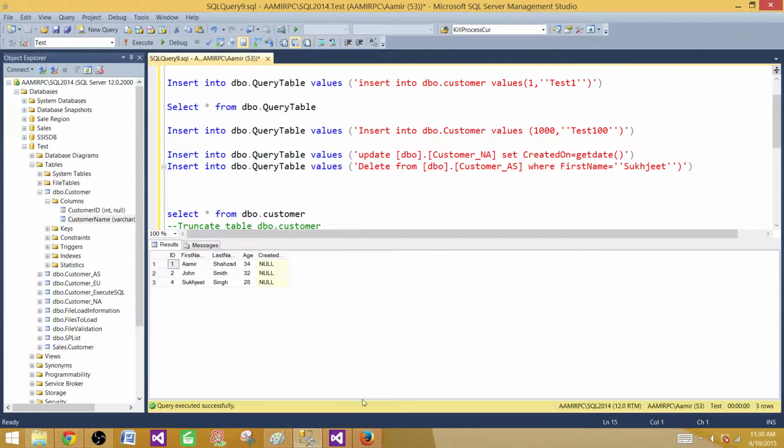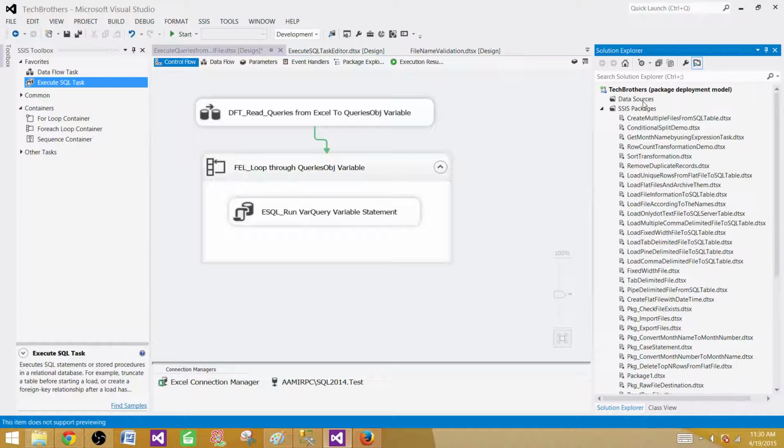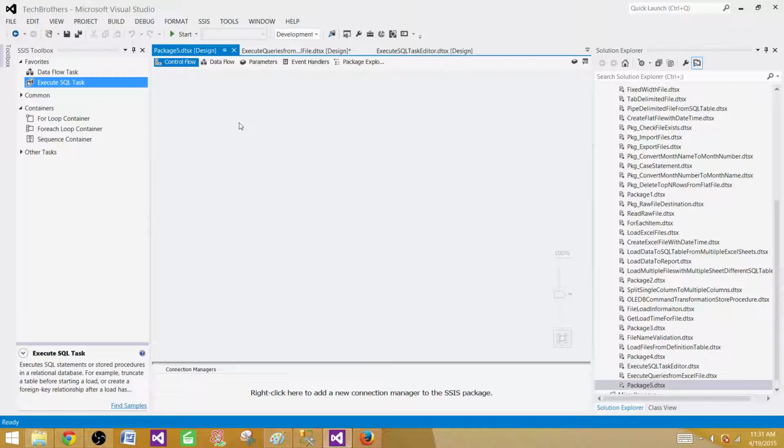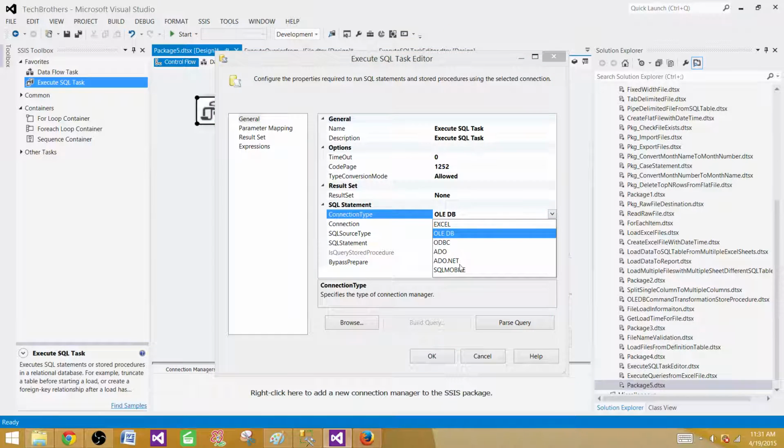Now let's go to the BIDS or SSDT, SQL Server Data Tools, and create a new package. Here right click and say new SSIS package. Now we will be reading the list of queries from the table into the object type variable. So we'll use the Execute SQL Task. Double click here, and then I'm using OLEDB connection. If you are reading from some other source, you can select the connection type, whatever you like. You have ADO, ADO.NET and Excel and all that.